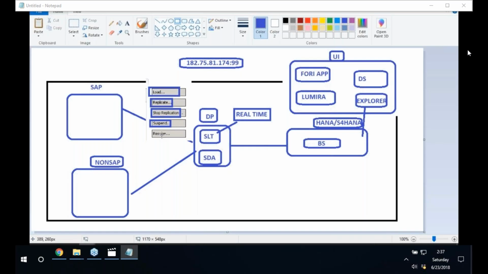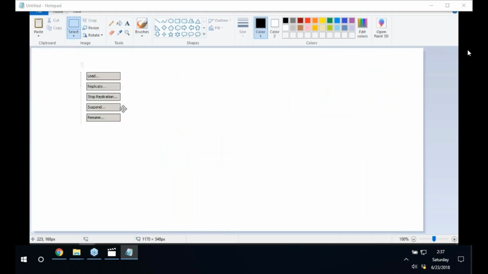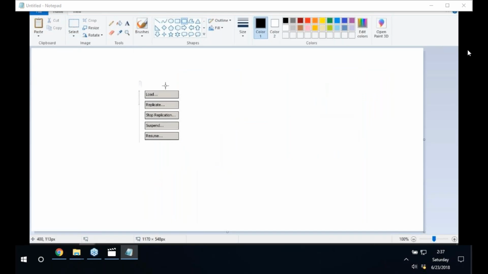Okay, participants. So, what is the purpose of load? Load is for non-frequently changing data scenarios. Replicate is for frequently changing data. Stop is a permanent halt. Suspend is a temporary halt. Resume is to resume back from suspend to again transfer data from SAP to HANA S4 HANA.